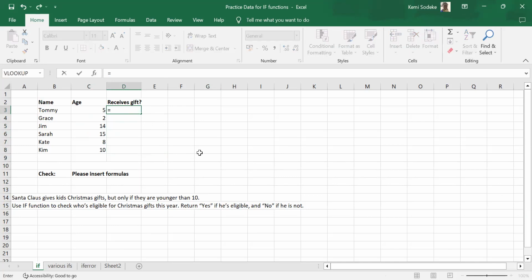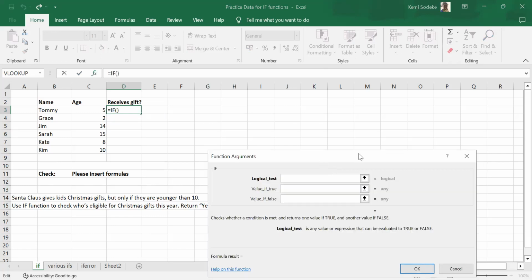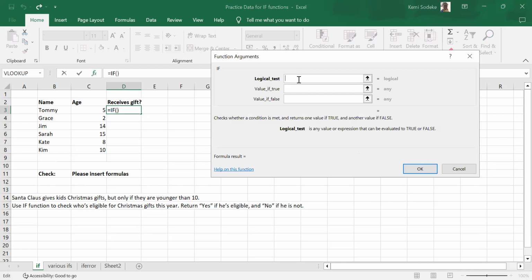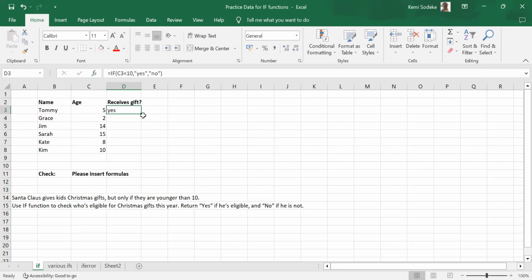I'm going to do this using the function box. So if we do equal to, if, open a bracket, I can go to this function box and open the function argument. And then it asks me for my logical test. My C3 has to be less than 10. Then I go to the next box, value if true. If true, what do we want it to do? Okay, let's put yes. And if false, no. And okay. And then you have that.